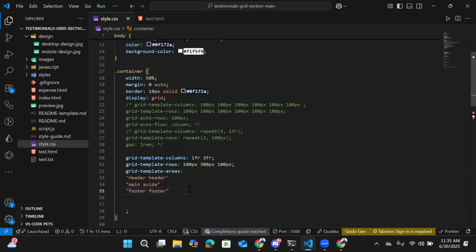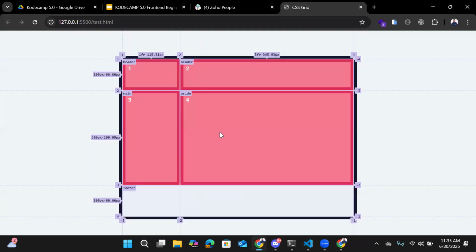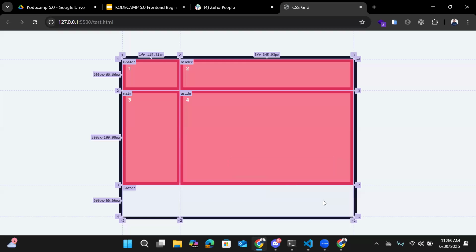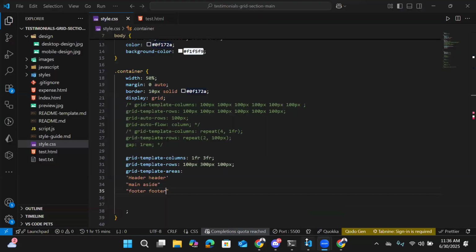So let's save this and see. I just defined my elements one after the other. I just defined the header, and I gave each one of them a different name, and as you can see, we have the footer. So that's simply what I wanted to do.